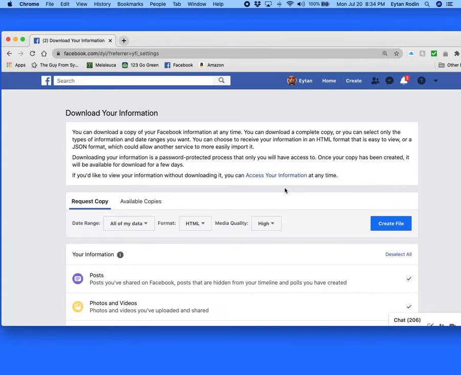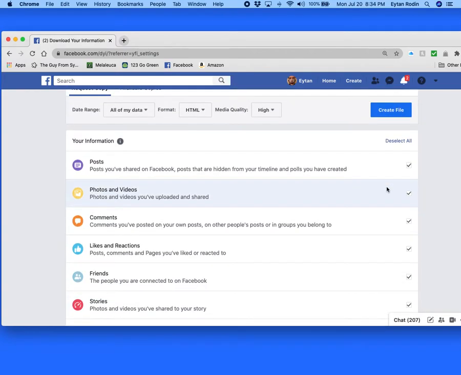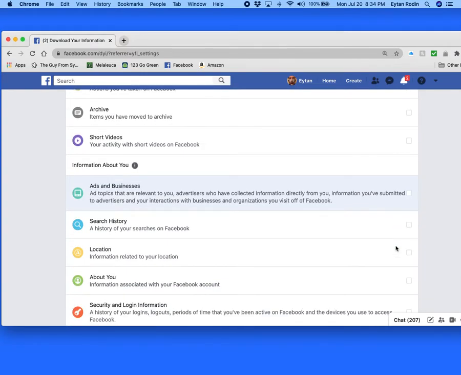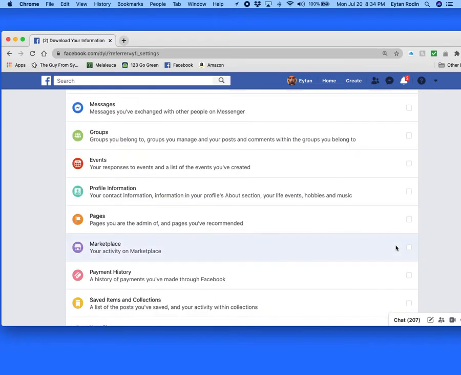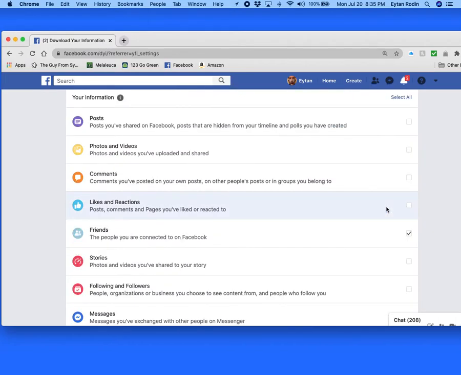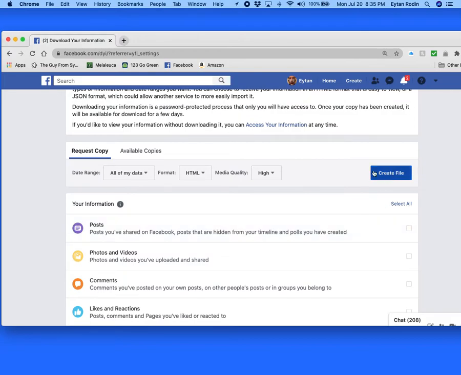Now we're going to create a file, but first, deselect all. So now nothing is selected. They have a whole bunch of stuff, by the way, that you can download. This is just about downloading your contacts, or your friends, I should say. So after I deselect all, I'm going to select friends. Now the only thing I care about is friends. We're going to use the default settings. We're not going to mess with it.